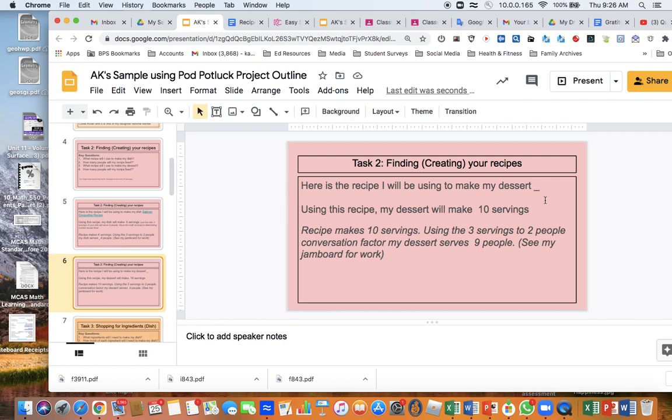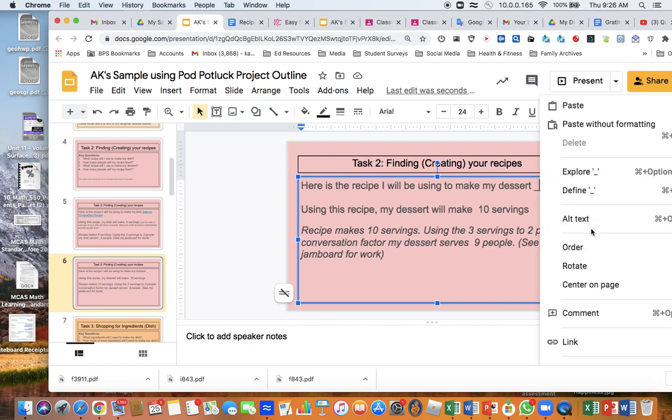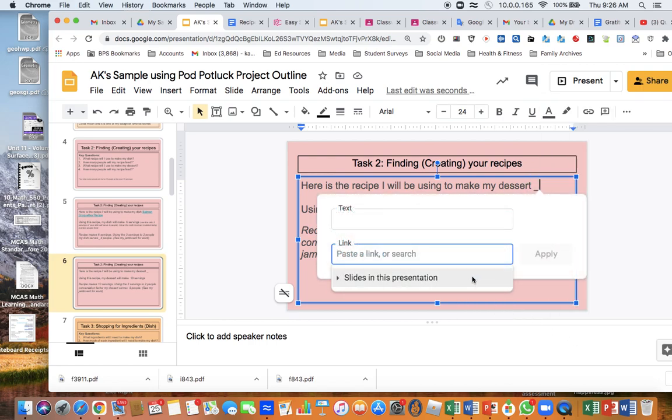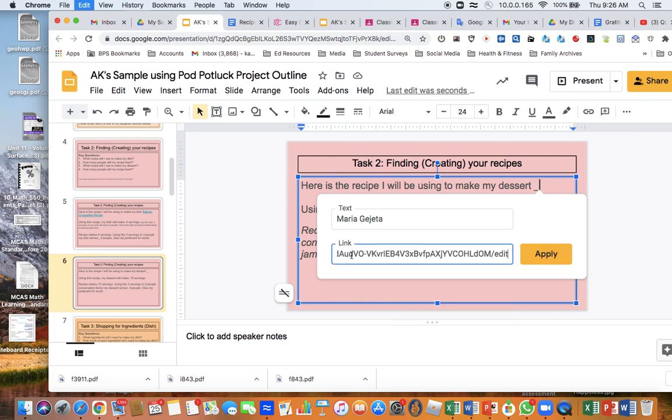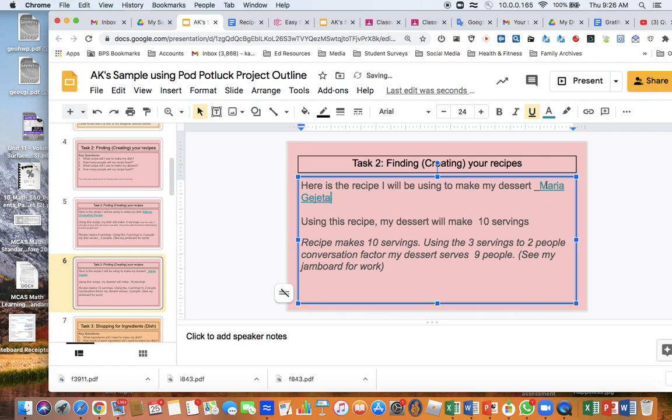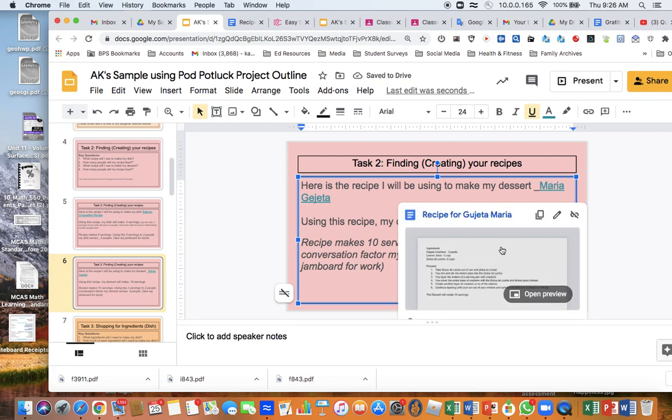And just like I did for the dish, I will come and right click, and I'll say link, and I'll name my dish, which is Maria Galleta, and I will insert the link and hit apply. And when I go to this, it'll bring me to my Google document that I created. So that's it.